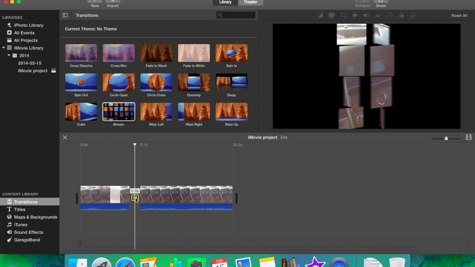This usually isn't a problem with video clips. We run into it more with pictures. So make sure that you are leaving your pictures on the screen long enough if you have a transition immediately after or before.